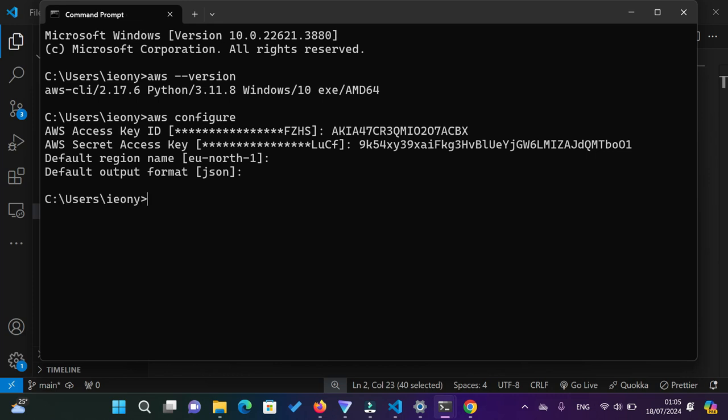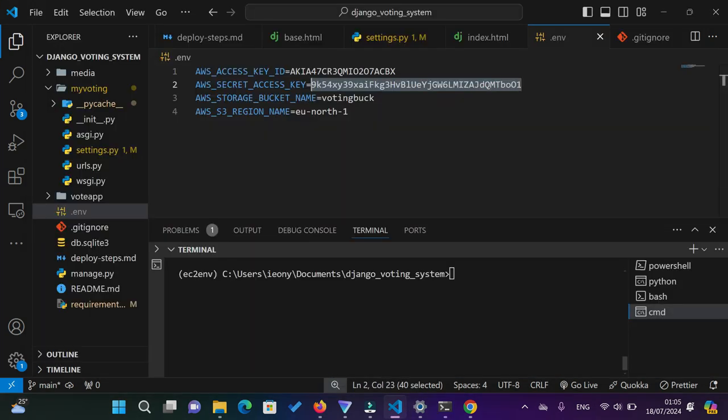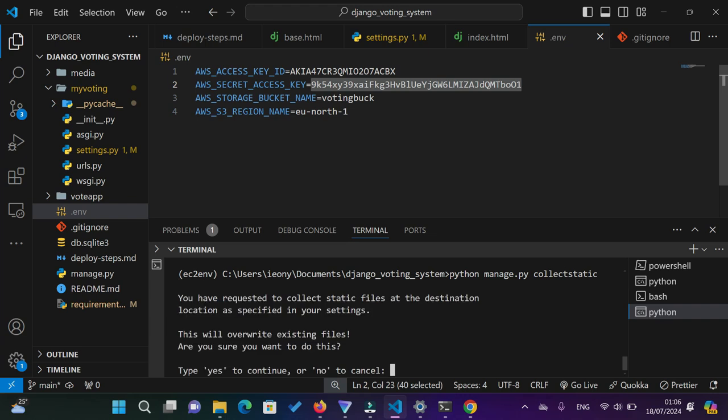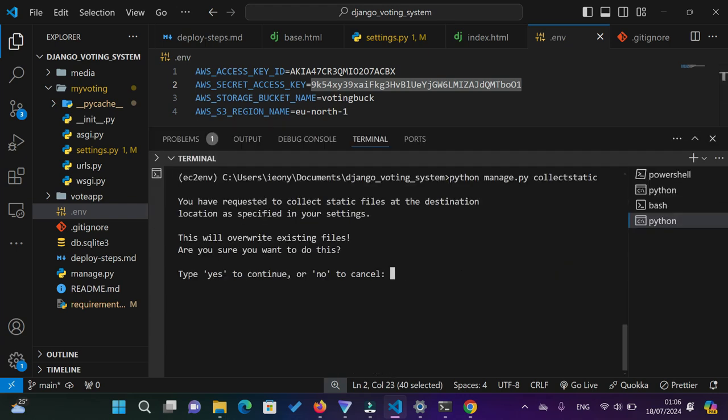Once you've done this, you can then run the collectstatic command. So let's bring up our terminal, and right now we're going to say python manage.py collectstatic. Let's wait for it. You can see up here it's saying type yes to continue. Yes.